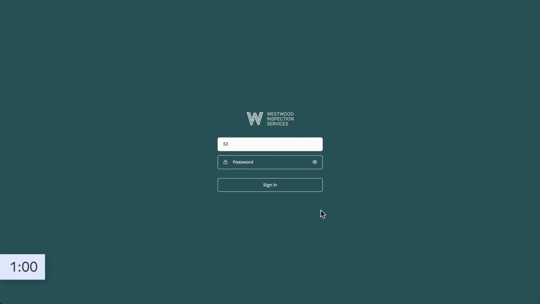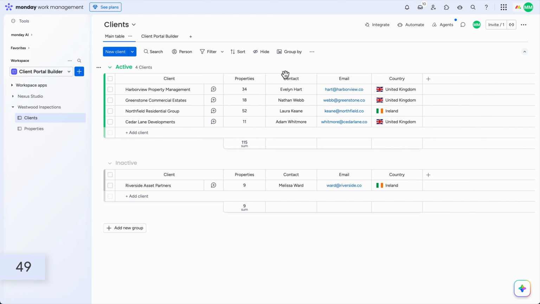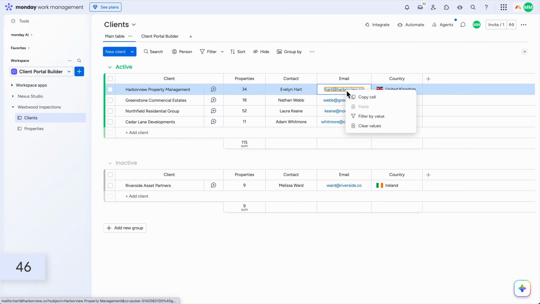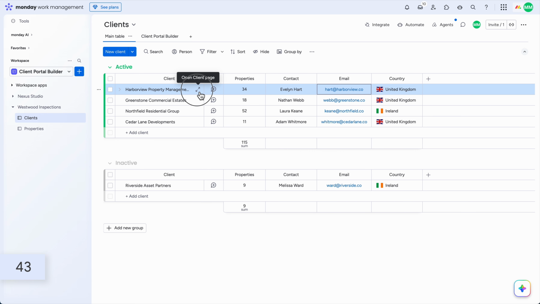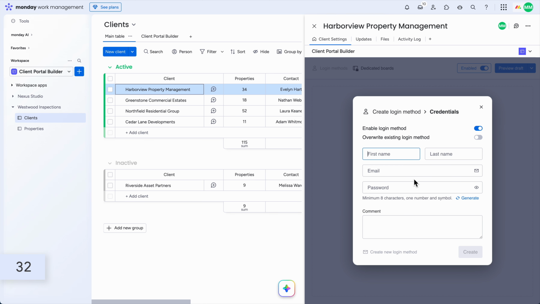All right. And the final step is to give each client a login method so they can sign into the portal. So let's move back to our clients board. So for this, let's do one for Evelyn Hart. We quickly copy their email address, open the item view. We have already added the client settings view, which comes with the app. We enable the client and we create a new credentials login method. And then, Hart, paste in their email address, generate a secure password, and create.